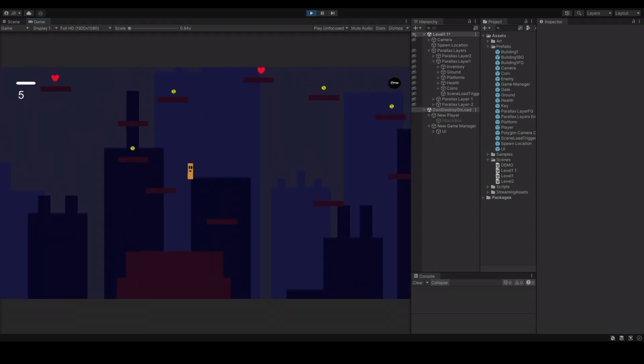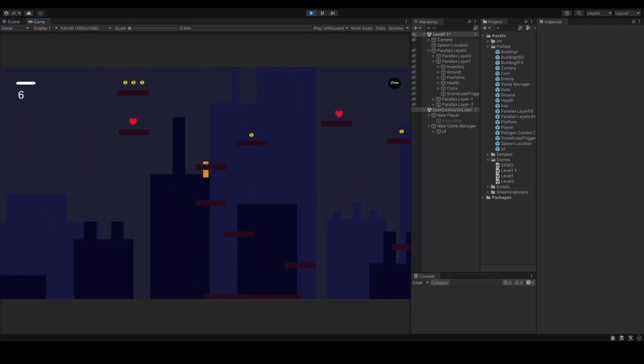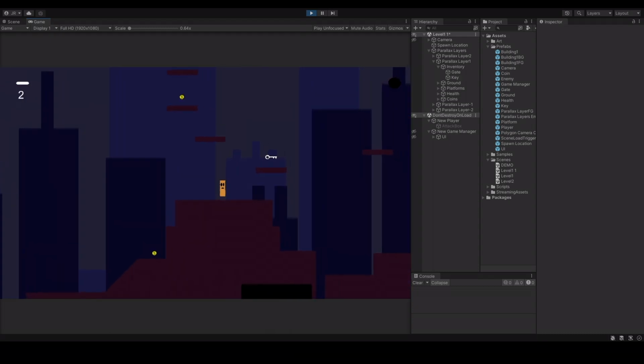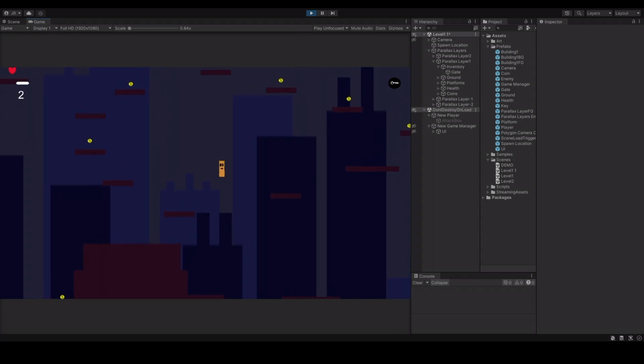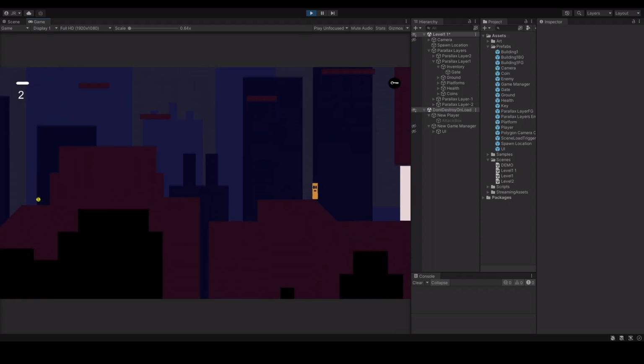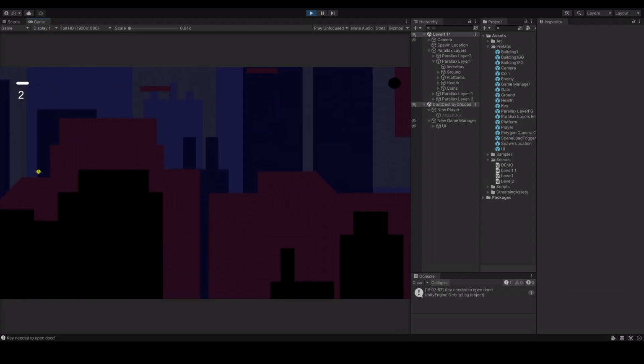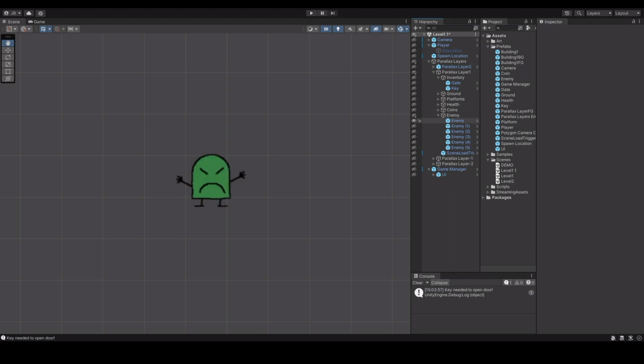Once that was finished, I needed something to do with the key, so I created a script for a gate that would require the player to have the key to open it. This was really starting to look like a game now, but it was missing one of the most important elements: bad guys. I quickly made a simple sprite for the enemy and got to work on programming him.